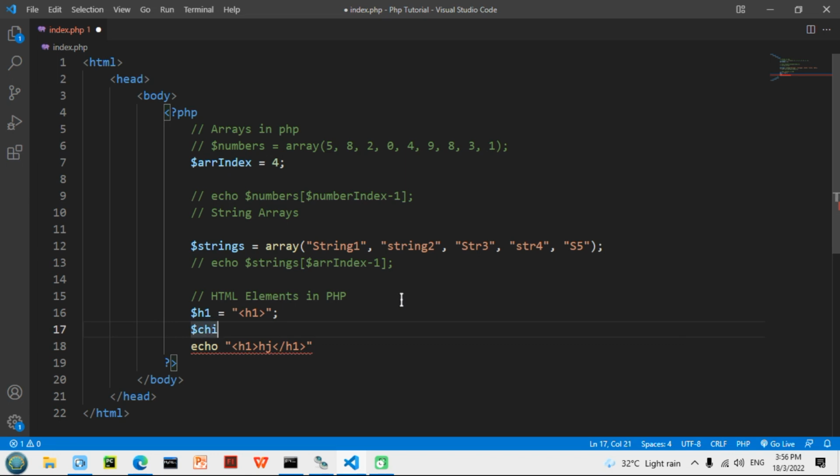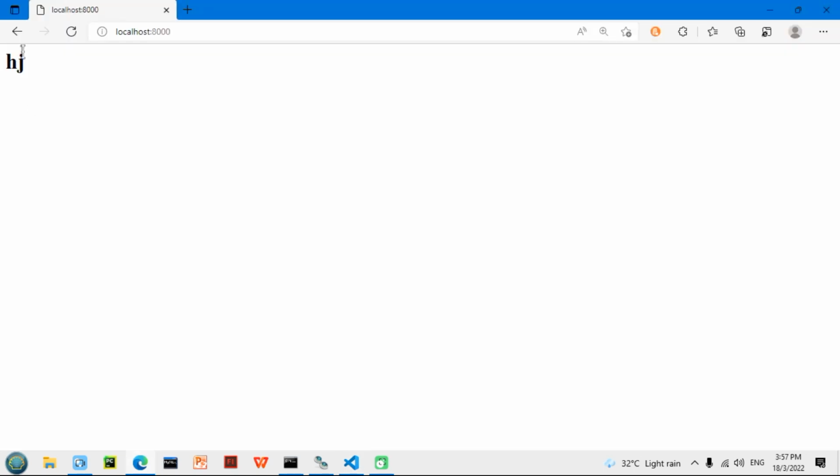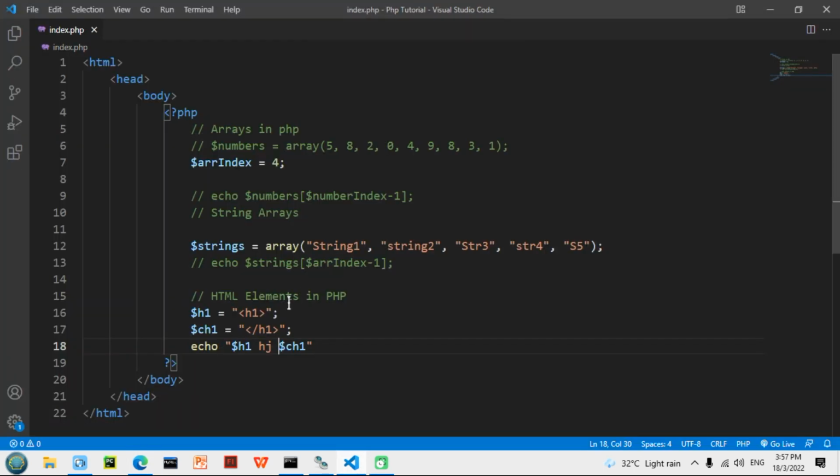And there's a variable named ch1, which means closing h1. Make it equal to the closing h1. So we're going to replace the h1 and the closing h1 with the variables. Now that we did that, I have to put the space between the opening h1 and the closing h1 so that it's going to know that it's a string.